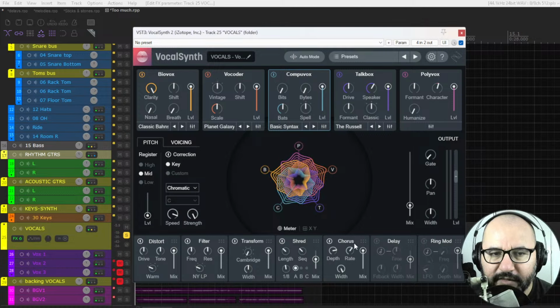Okay, let me just remove these and have distortion, filter, transform.